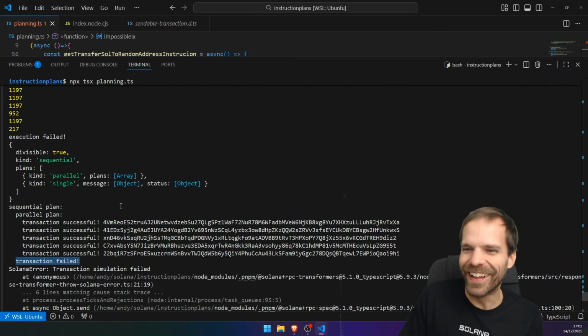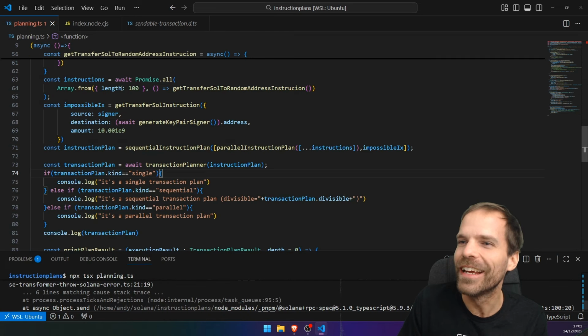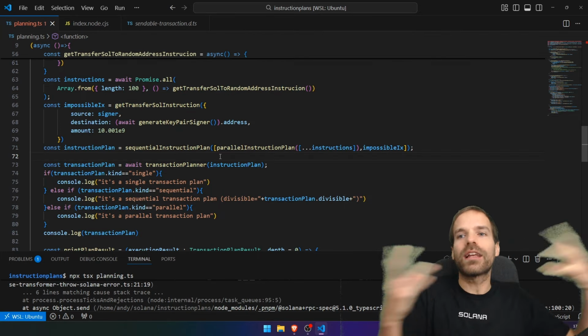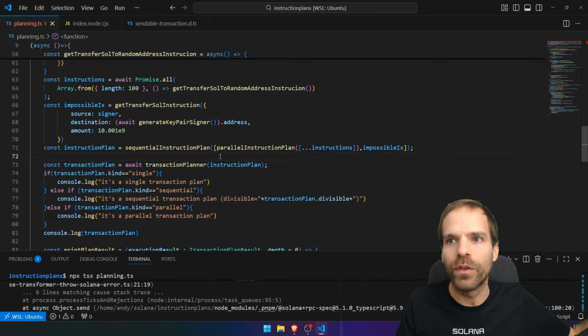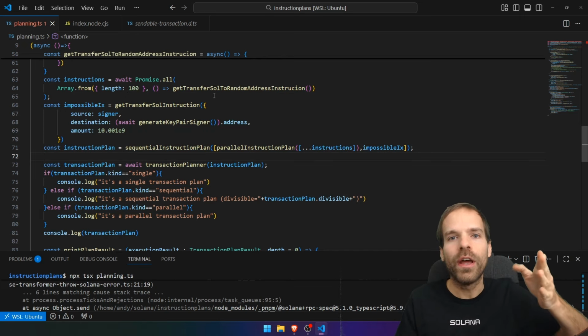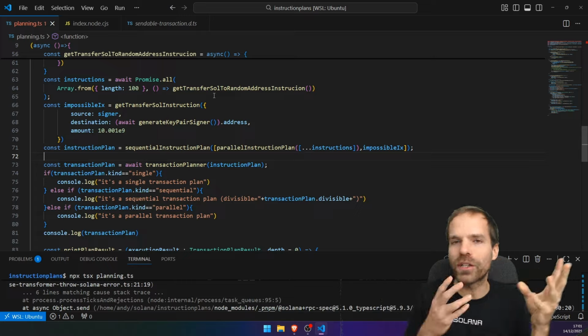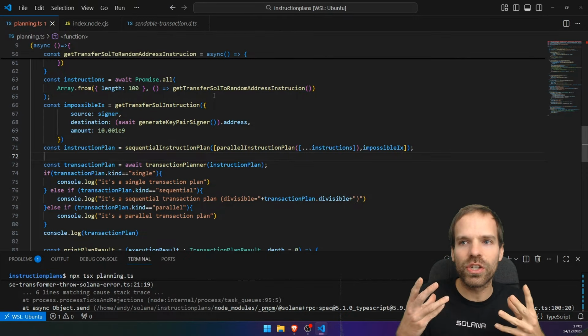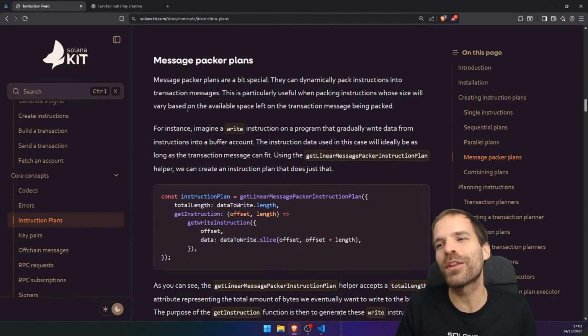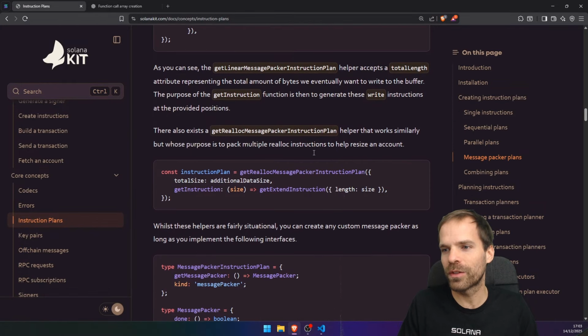But that's really cool. It's so cool that I can just say, hey, here are my 100 transactions that I need to send. Think of you write a lot of data on chain into a big buffer account. You just create all of the instructions and that way you don't need to bother about the transaction packing, like how much fits into each transaction. I read something about that. Message packer plans are a bit special. They can dynamically pack instructions into transaction messages. And then you can do such cool stuff like put in as much data as can fit the message. That's cool. And there's so much other cool stuff.